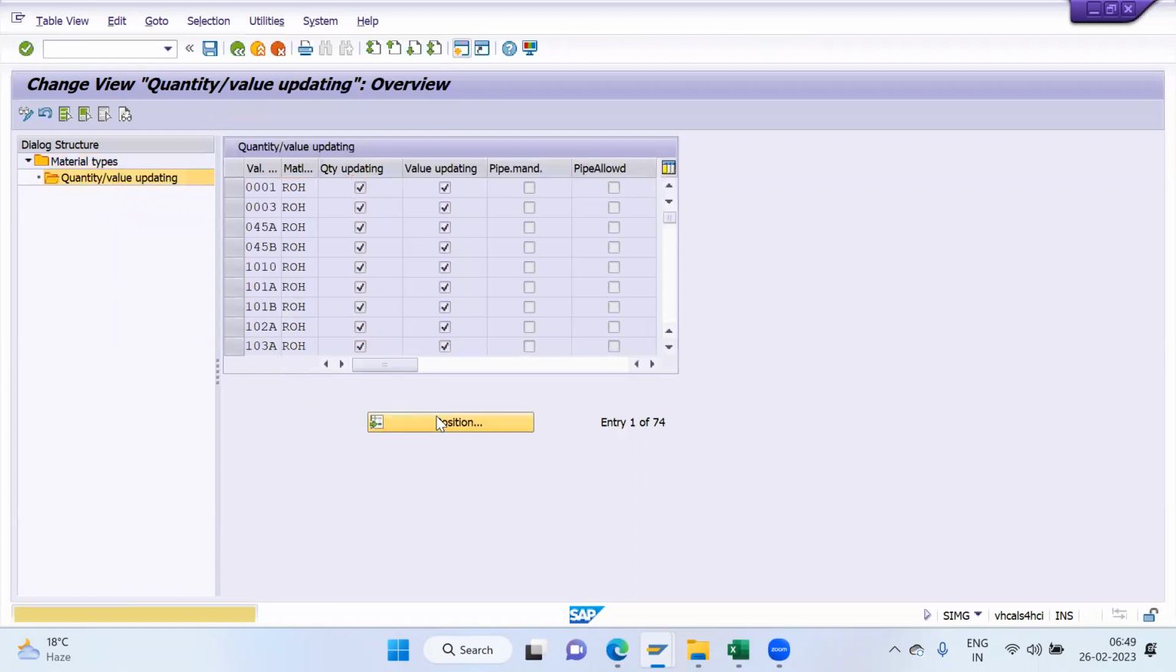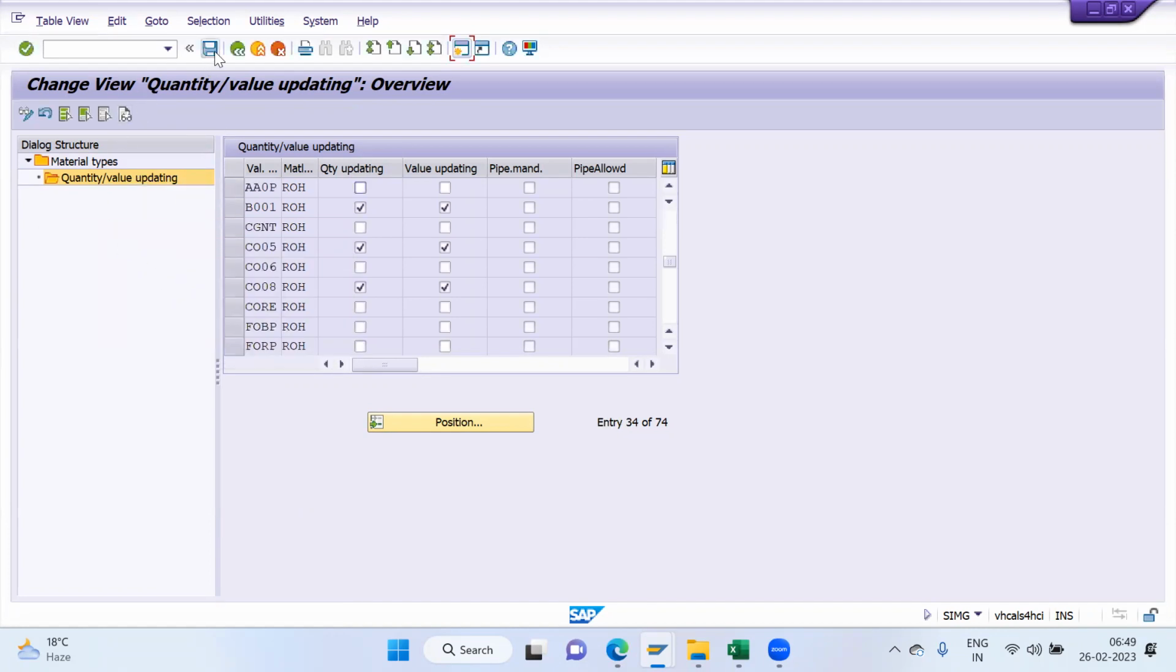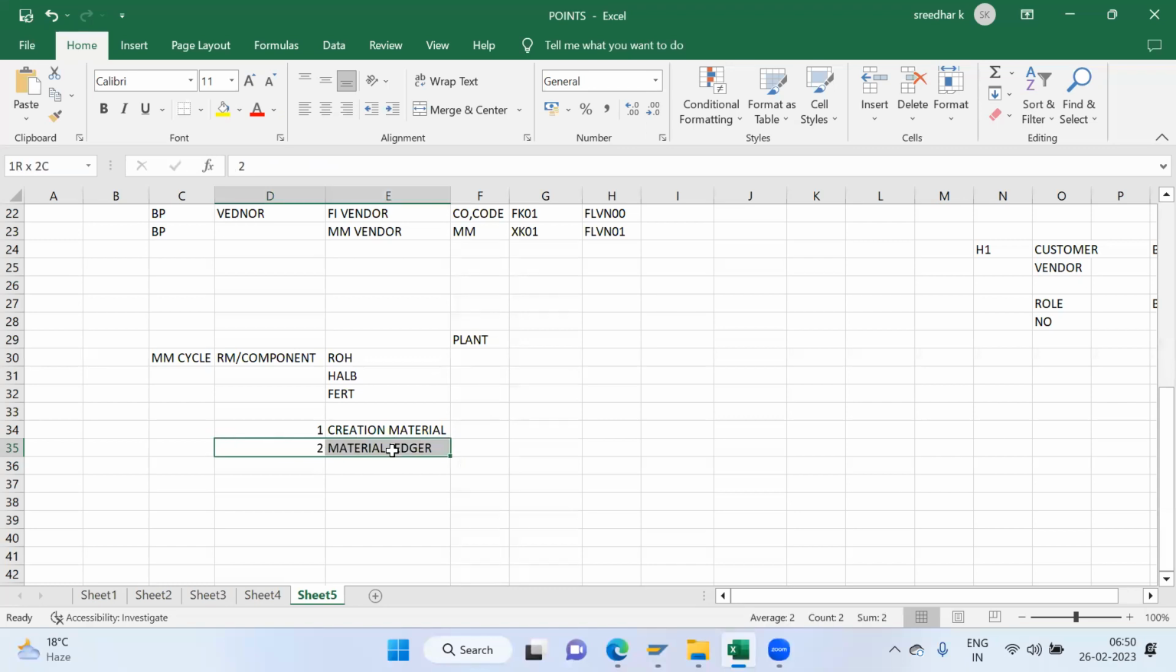Position, enter. Here, valuation area. Valuation area is nothing but a plant. What is our plant? AA01 and the material type is ROH. Okay, this one. Once this is done, we can create a material. If you miss out quantity as well as value update, then with material ledger, the system is not able to create the accounting one tab with the material ledger tick box.